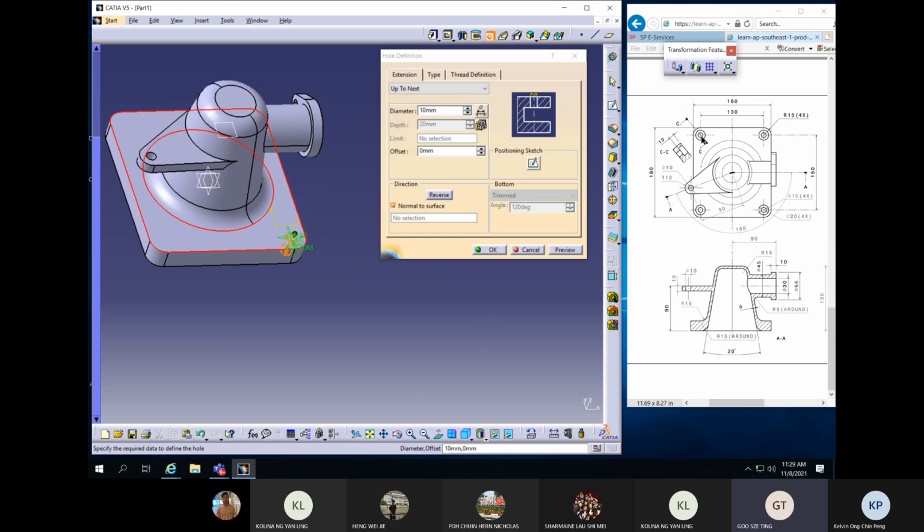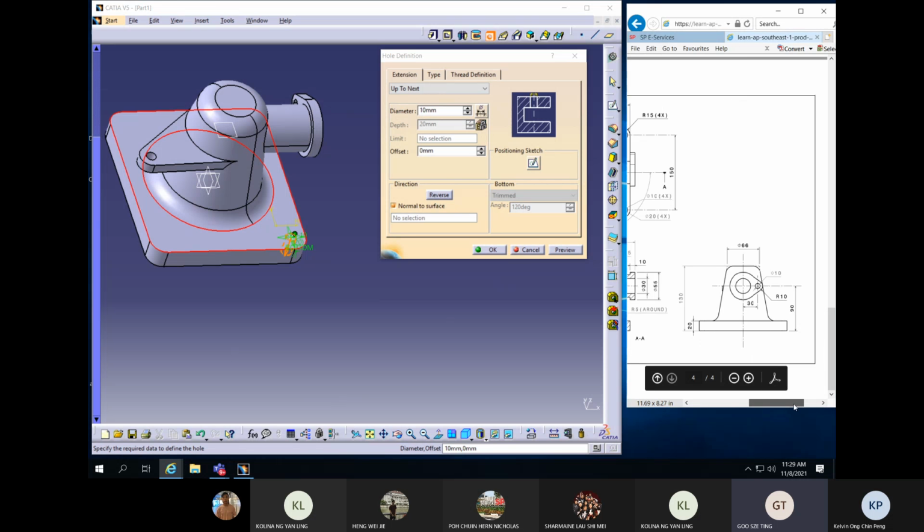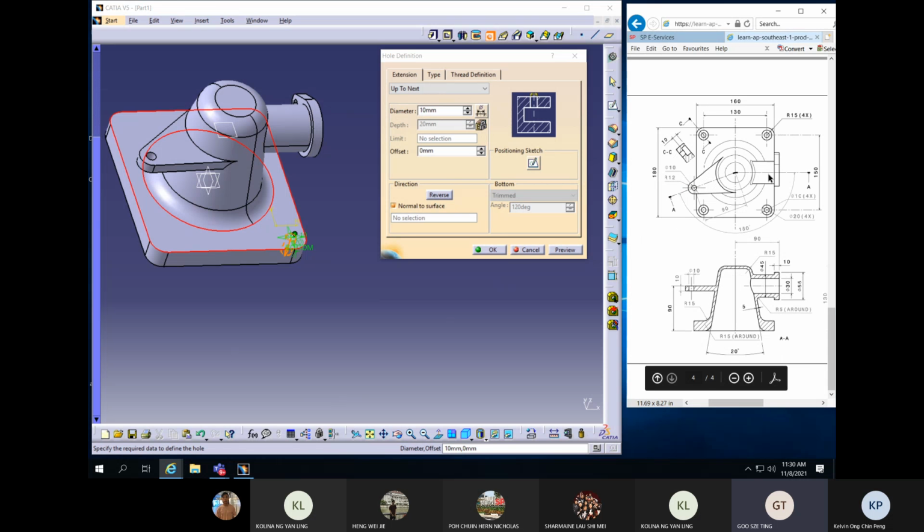What's the diameter of the hole? The hole diameter is 10. So diameter is 10. All right, so click okay.